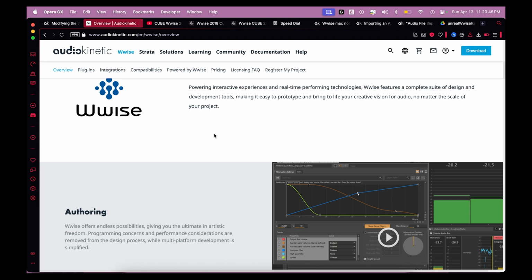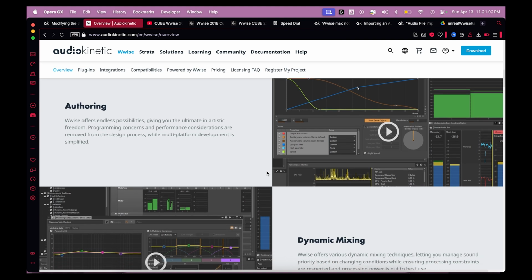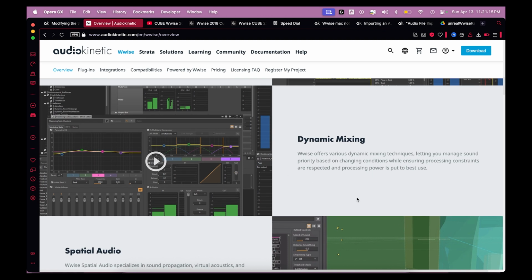So it powers interactive experiences and real-time performing technologies. It's a complete suite of design and development tools that you can do a lot of stuff with audio regardless of what you're focusing on. So authoring, again, I'm not going to deep dive into the videos here, but basically think of this as all the stuff that you're doing to make the music your own. Mixing can respond to a lot of different parts of the game, and you can actually set it up to have specific settings based off of what platform it's releasing on, which is kind of cool.